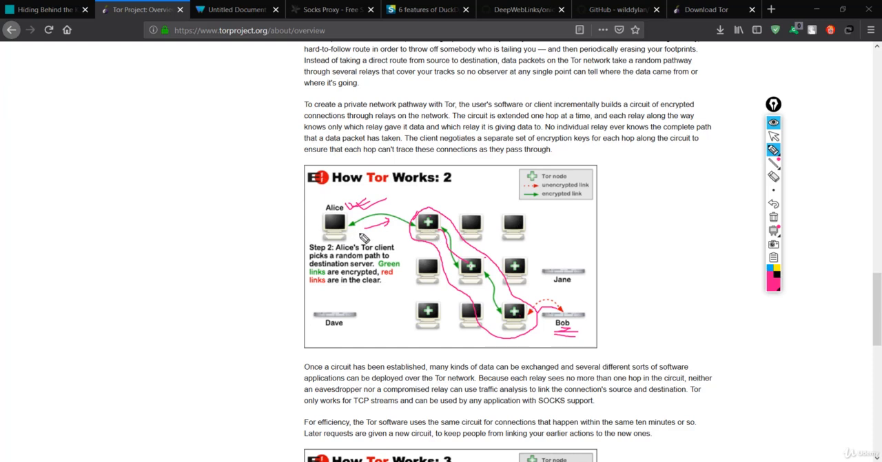So you can now see that Alice is searching something on Google. Maybe this Bob is Google now, and Google has no information about who is sending that request. So this is the work of Tor. You can see clearly over here how this is encrypted.